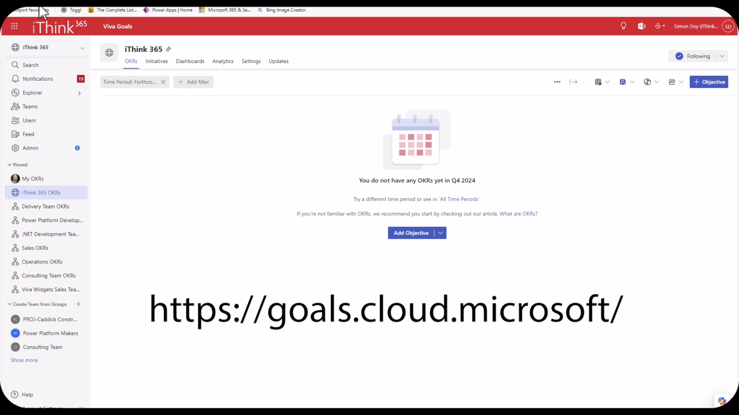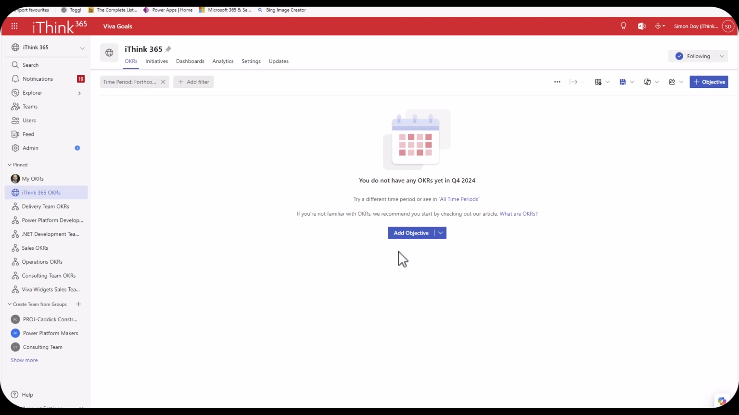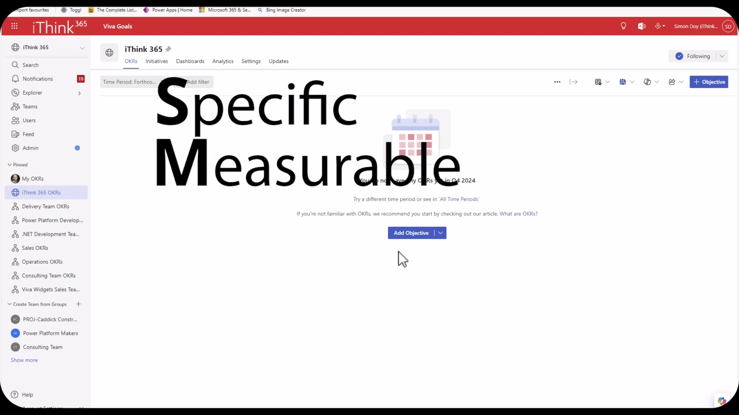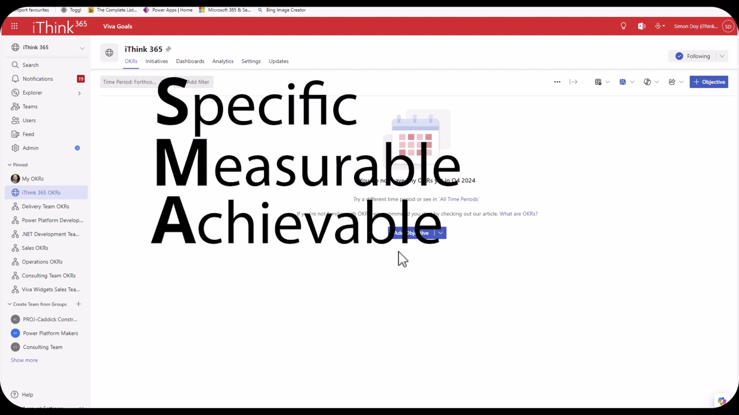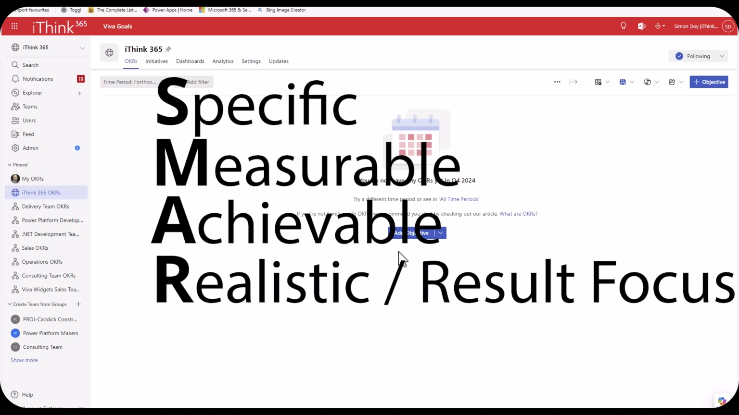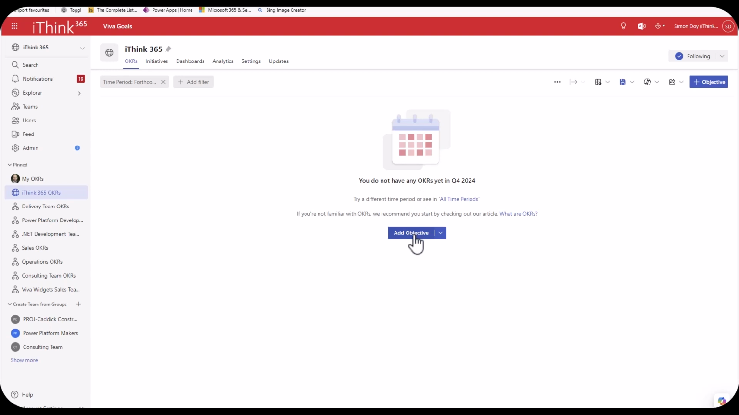This is Viva Goals, and one of the things about an objective is that it needs to be a little bit like a SMART goal. You've got to have something that's specific, measurable, achievable, realistic and timely, and results focused as well. So an OKR is an objective plus a key result. The objective becomes measurable due to the key result.